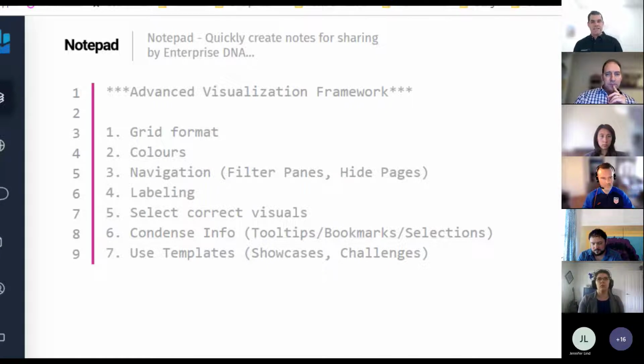Number 6 here is condense information. Me personally, I'm a big believer in that. These days you can condense the amount of information in your reports into far fewer pages than you think. I still see a lot of reports that have 10 pages, 15 pages, and the reality is you can showcase most of what you need within 3 to 5 pages, easy. All you need to do is utilize those pages better. There are some fantastic features now within Power BI that make that possible, things like page tooltips, bookmarks, and selections in combination. You can fit so much more into one page than you ever could have historically, and in a lot of cases, more than you could ever imagine. It's quite incredible.